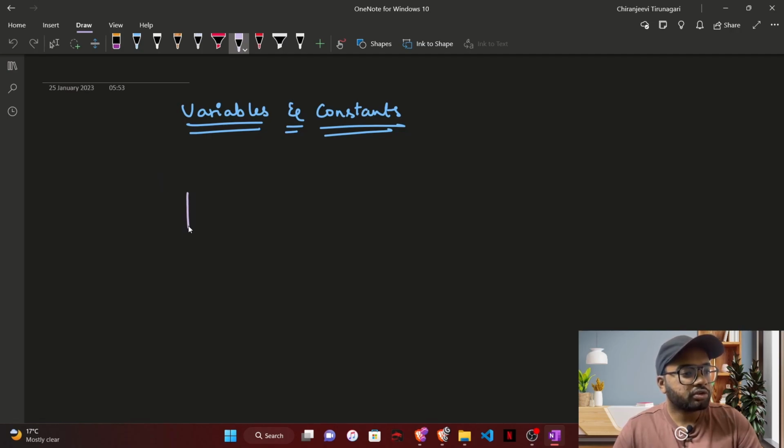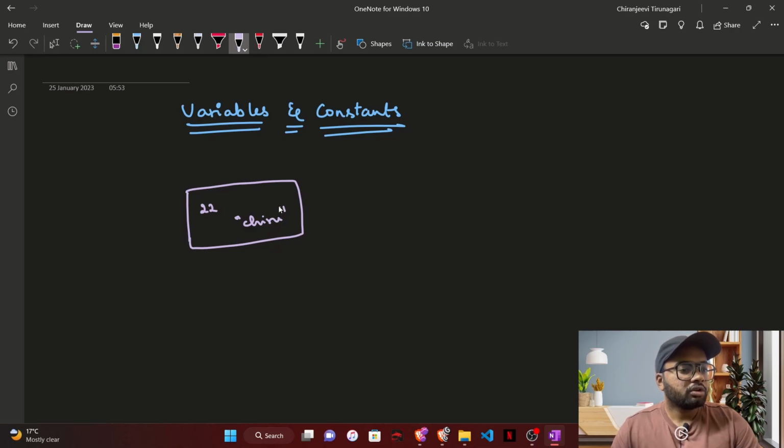So you have stored some data in your memory for some computational purpose. Let's say you have stored some number 22 and some name Chiru. So let's say you took these values as input from the user or you have created them in your program itself. So you want to use these values again in your program somewhere else. How do you do that? You will have to have some reference to these values which will allow you to call them somewhere else in your program.